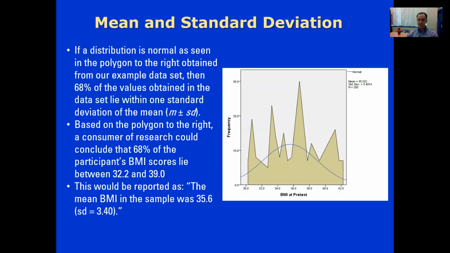So how do we get this? You simply take the mean, and then you subtract the standard deviation of 3.4, and that would get you 32.2. And then you would add the 3.4 to the mean, and you would get 39.